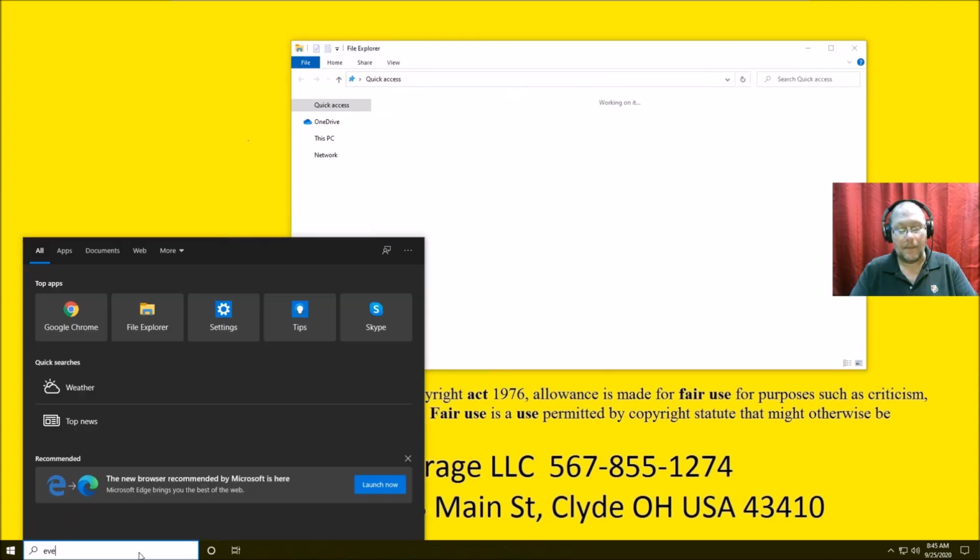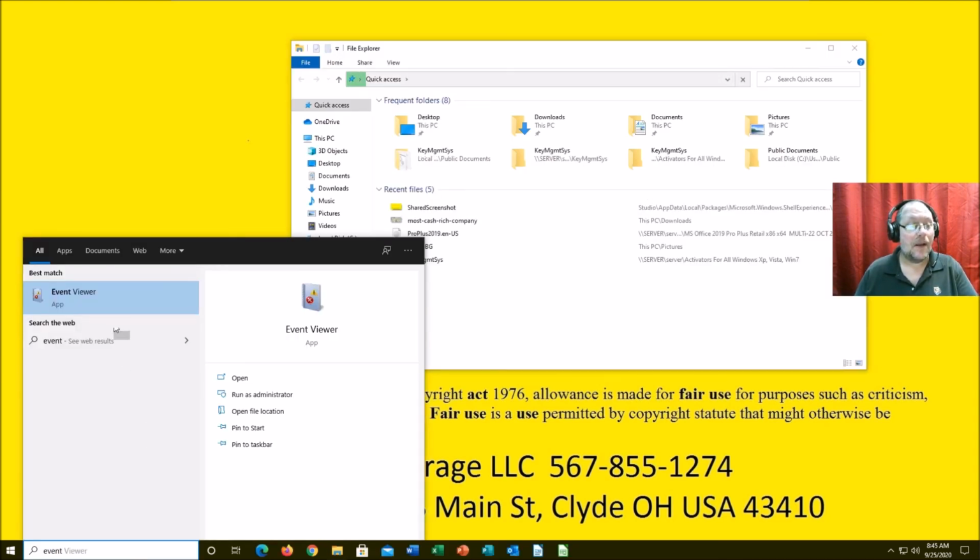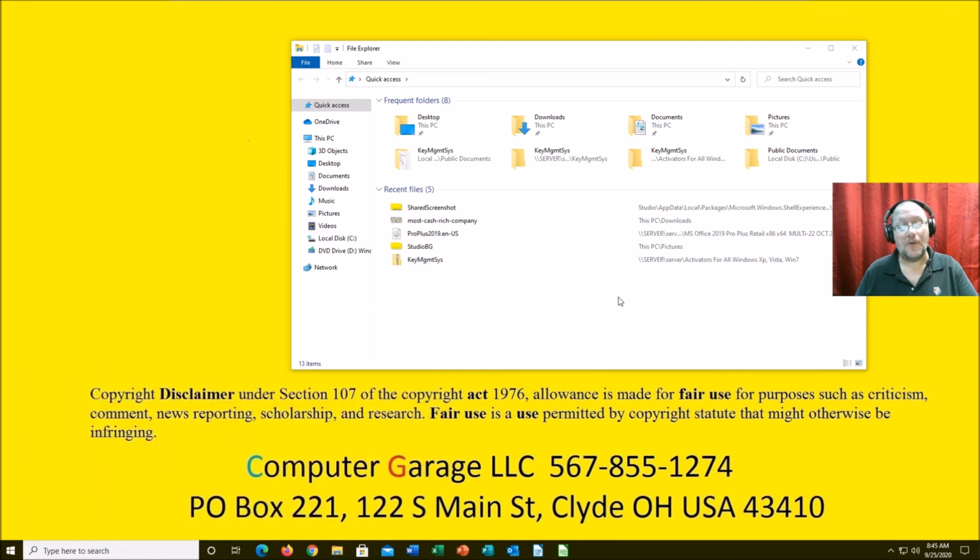Might be that this is actually the fastest way. I'm just so used to doing it this way because this is universal across all Windows.